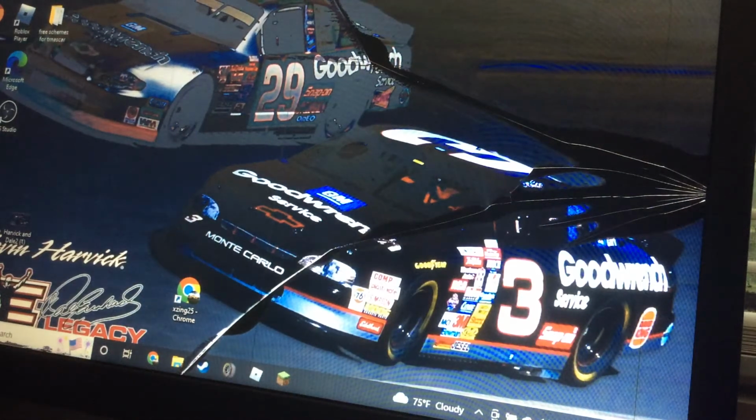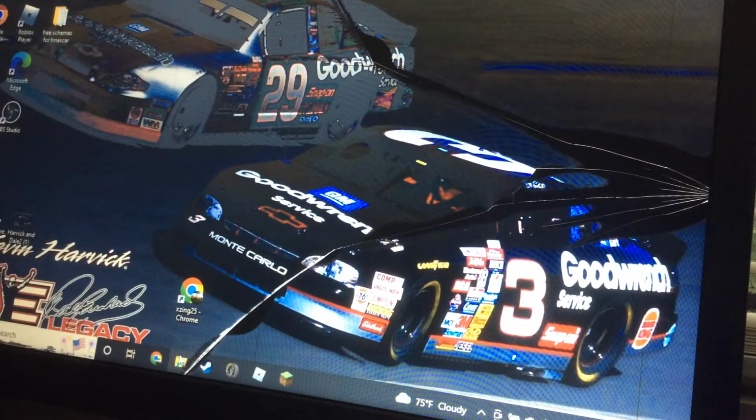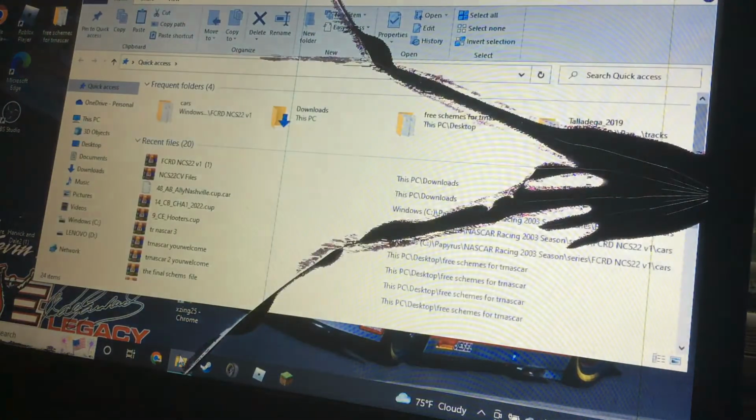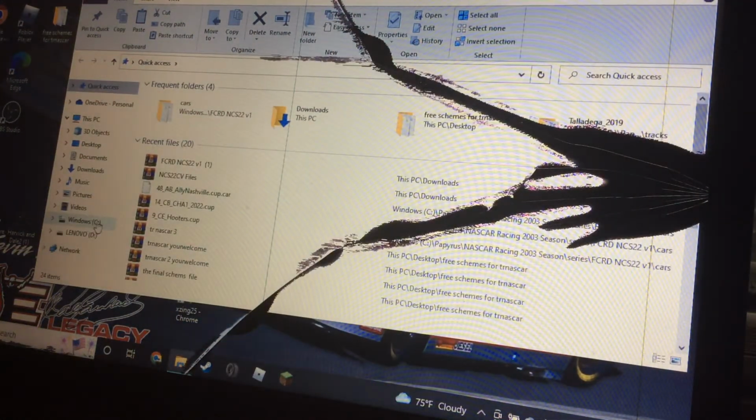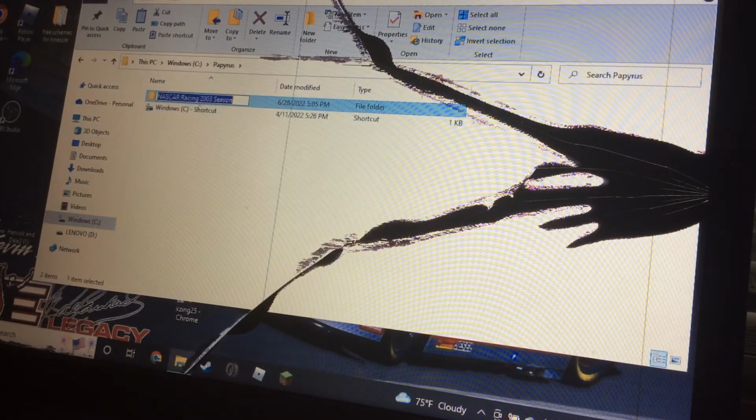Today I'm teaching you how to get blowovers in NASCAR Racing 2003 season. First you want to go to your files. Then you want to go over here to your C drive. You want to go to Papyrus. NASCAR Racing 2003 season.